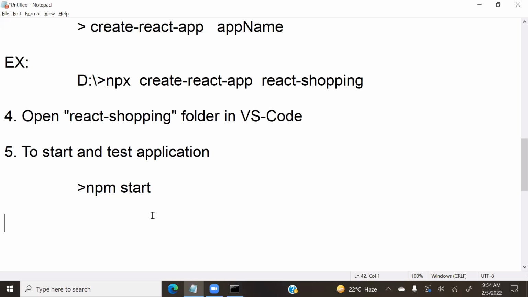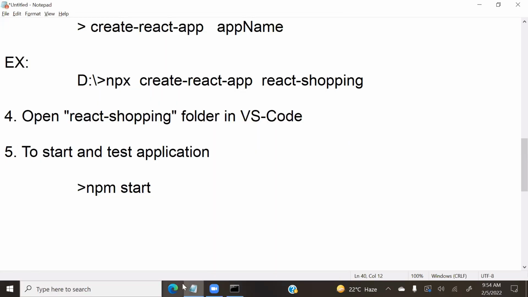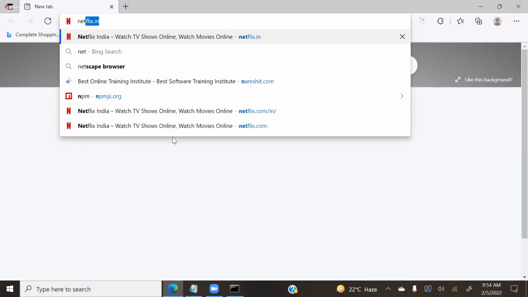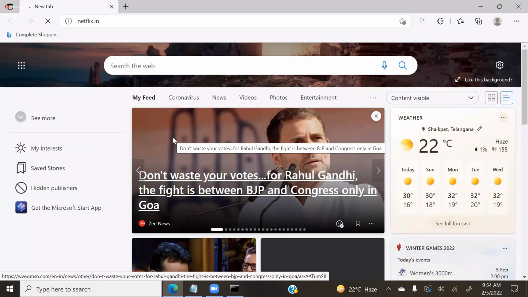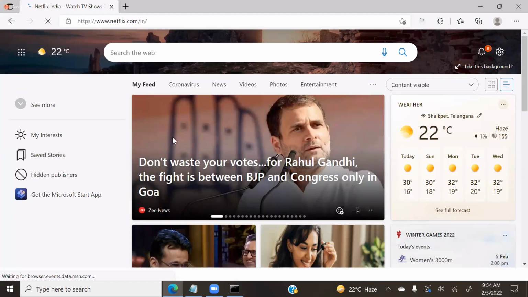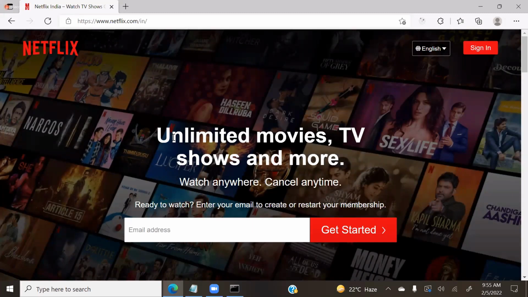And the best example for React is Netflix. Netflix is designed using React.js. The entire front end is designed with React.js, and the back end with Node.js. This is a React.js application you are watching.